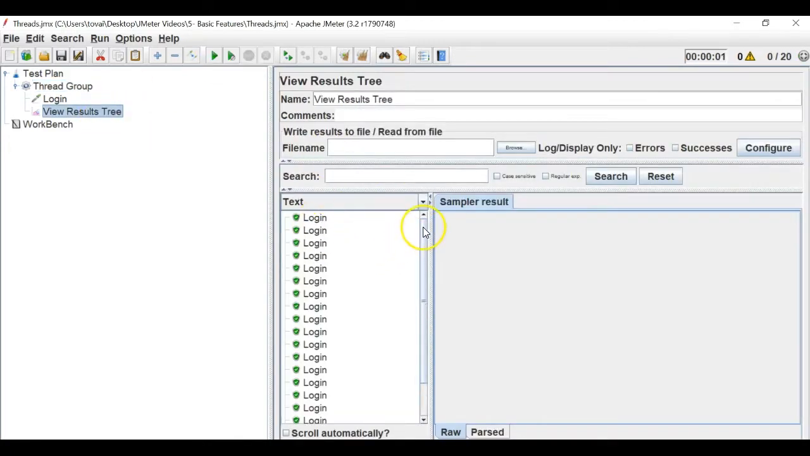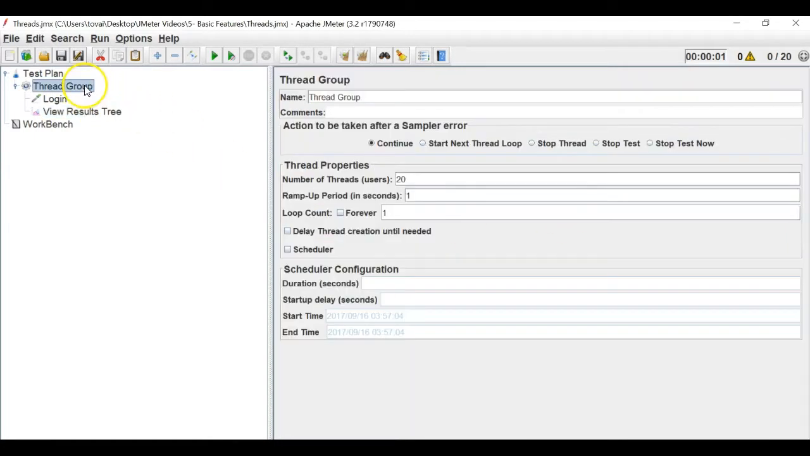Similarly, I can keep increasing the load, and you will find the number of requests going to the server increases. In our case it is 20. Now let's make it 10.